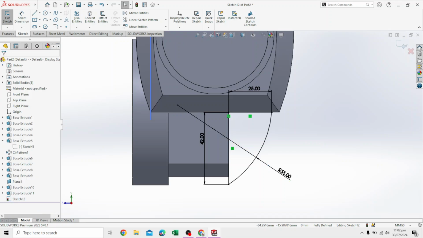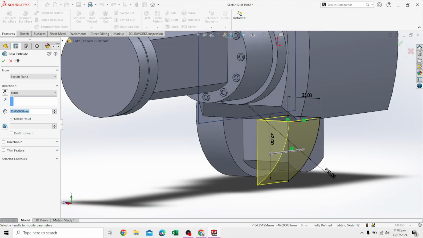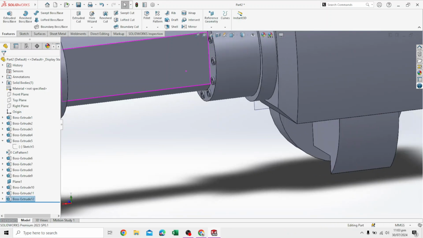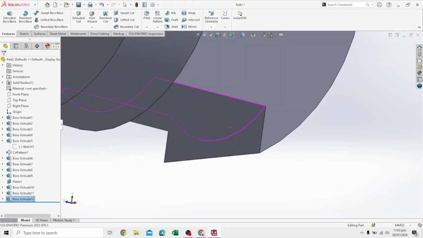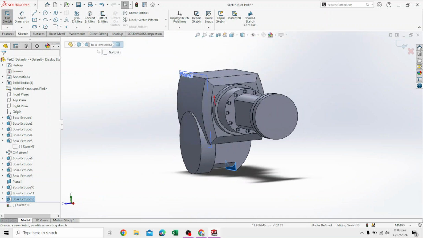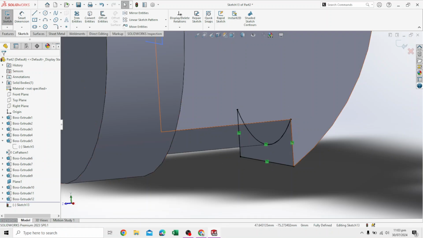There we go. And then we will go to features, extrude again. Flip the direction of the extrude using this button. And increase the length of the extrude to 40. Let's say, okay, this is what we need. From this, we will click on this little curved surface that's created. Click here and say sketch. We can move the camera here if we want and say convert entities. Click that. Now that's drawn.